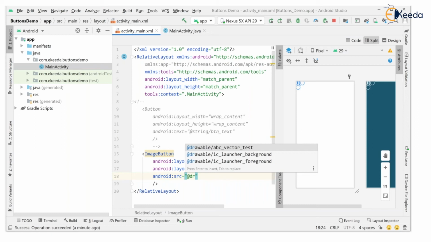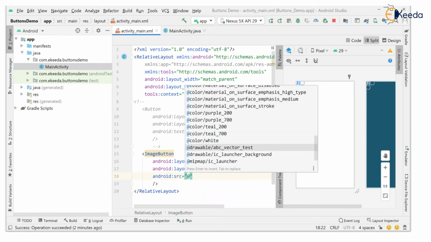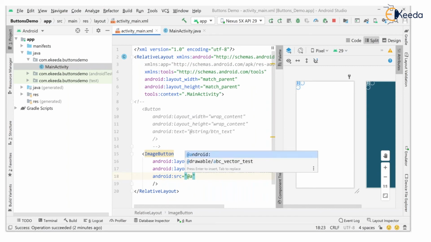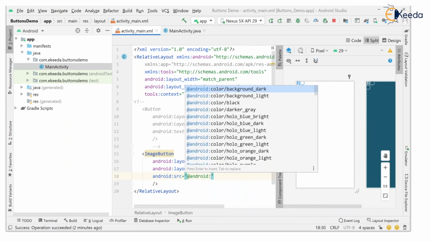But how to get the predefined drawables in Android? For that we'll use @android. Okay, again it's a drawable folder. Now you can see alert_light_frame, arrow_down.